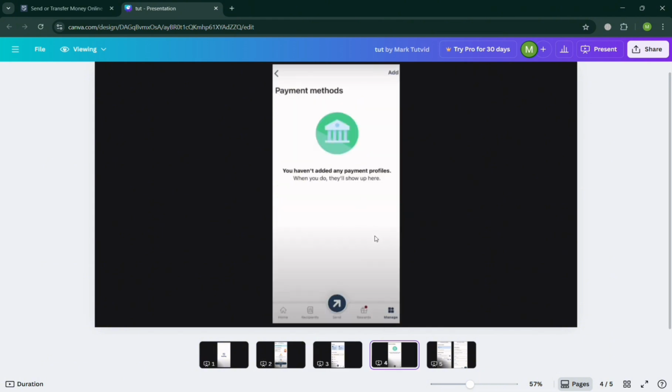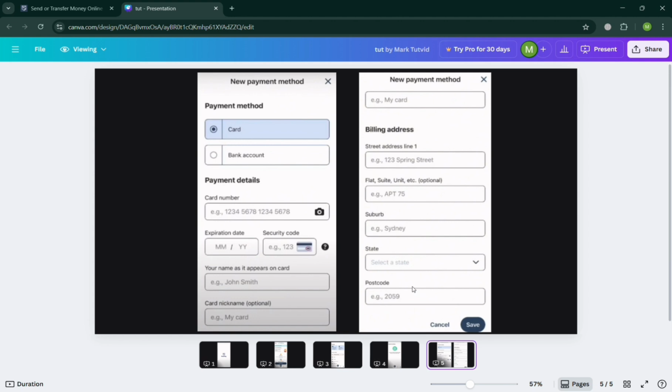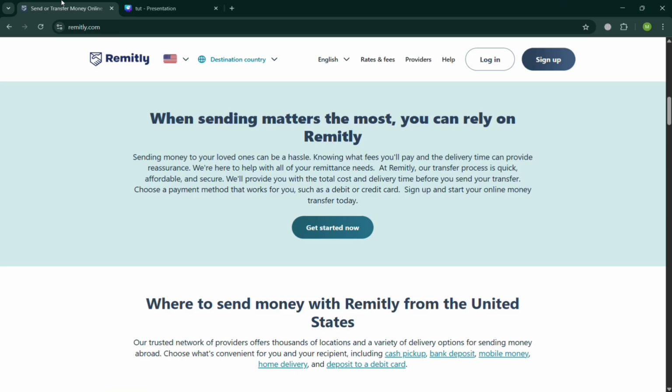And from here, just simply choose your payment method by clicking the add button on the top right corner in here. By clicking add, the next thing that you need to do is to simply select the card and fill out the payment details including your debit card number, expiration date, security code, the name on the card, and even your billing address in here. And click the save button once you're done entering all of the details of your card. But overall, that is basically how you can add a debit card in Remitly.